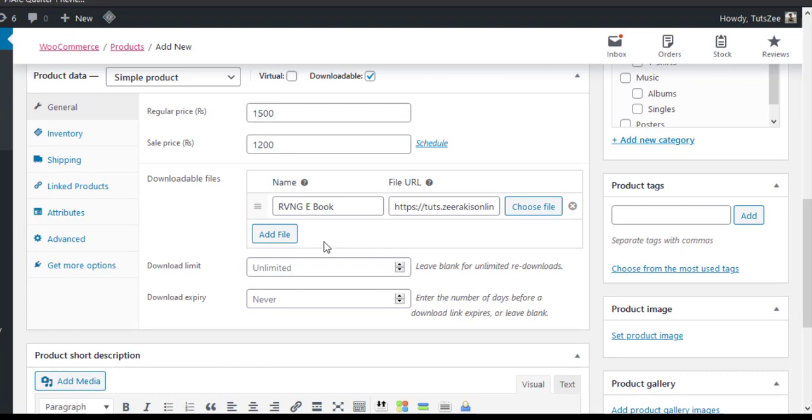We can add multiple files as well, and then we can add a download limit. So if we want to limit our user to only download one book per purchase, we can simply type one here. And if we don't want to set any limit, we can just simply leave it empty. And then we can also add an expiry date for the download as well.